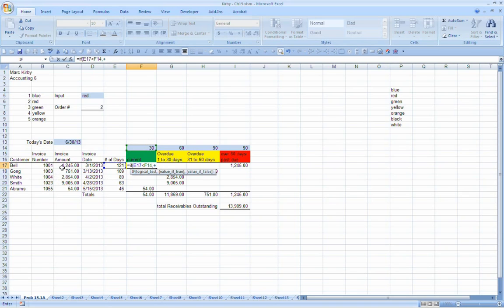Plus the amount of the invoice. What if it's false? If it's false, I want to put in nothing. Let's leave it blank and see if that works, okay? By just leaving it blank after the second comma. It gave me a number. It gave me 0. Okay, if I copy this down, is it going to work? No. I'm going to have a problem.